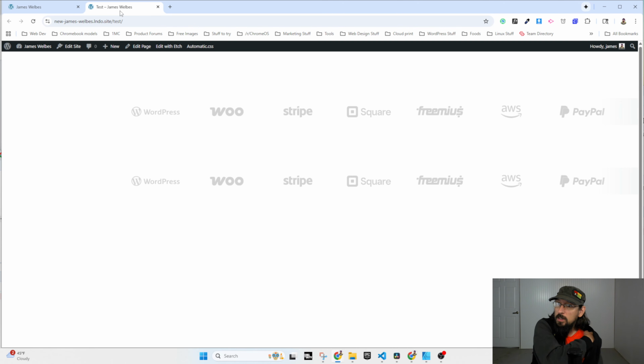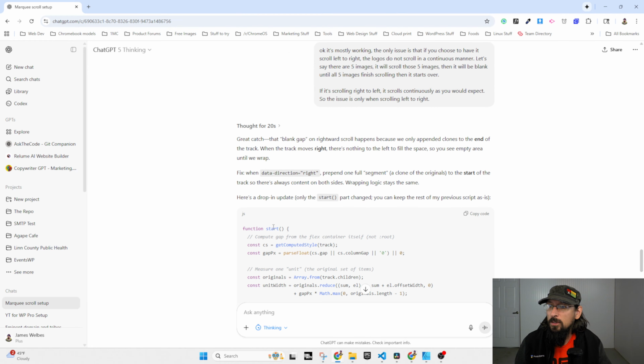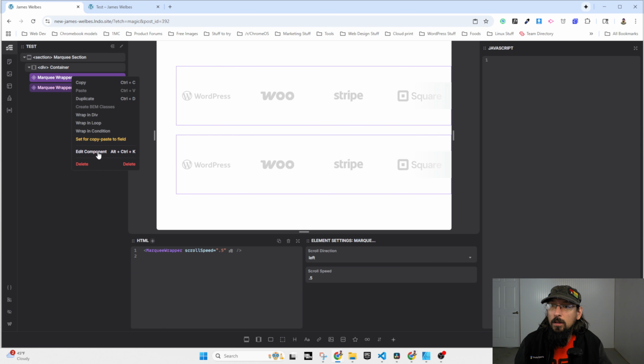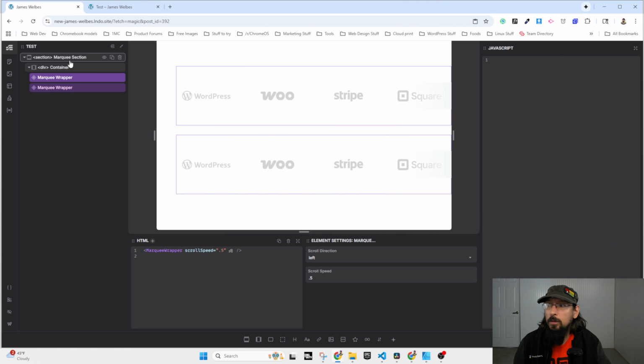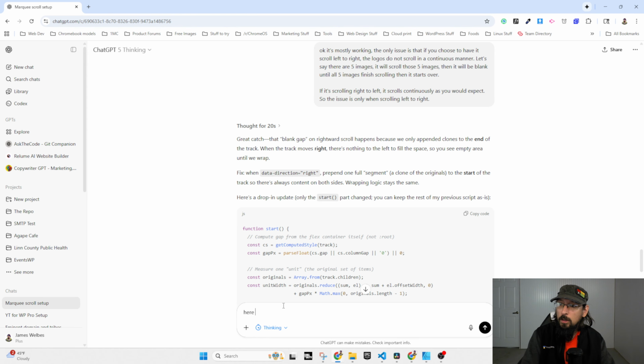See how broken it is. Yeah, I don't think it gave me the right JavaScript. Function start. Where is that? Where was that in the, you know what? Here's what we're going to do. Here is my current JavaScript. Give me the entire revised version.